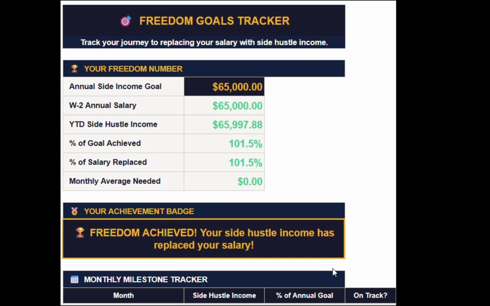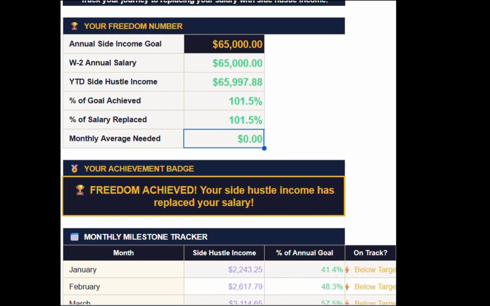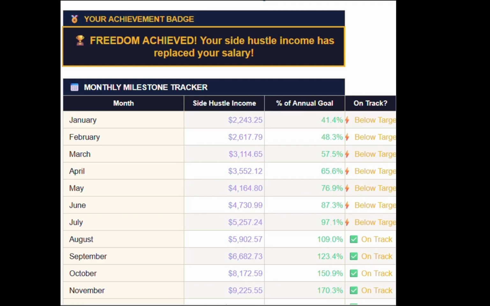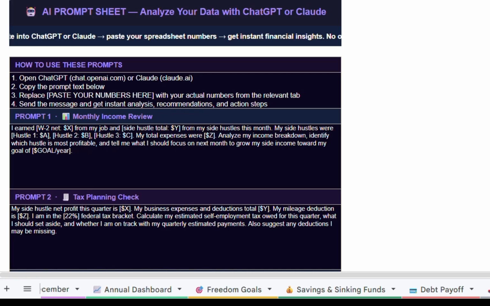So now the Freedom Goal tab tracks your journey in real time. You set your annual income target. In this case, we match it to the salary to show what replacing your income looks like. And as your side hustle grows, this badge updates automatically. So you can see how it says Freedom Achieved, which means your side hustle income has crossed your salary. That's the moment this whole dashboard is built for.